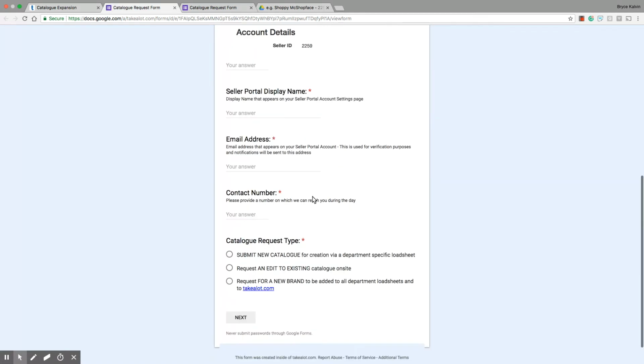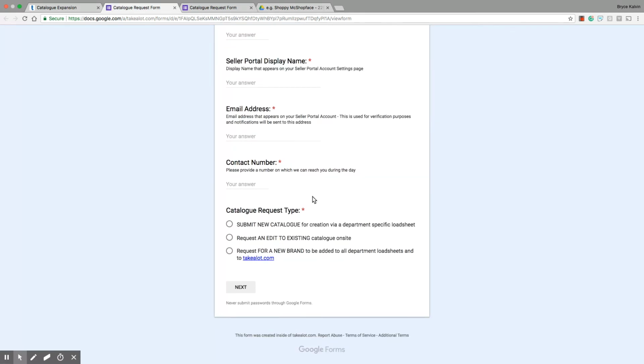Enter the necessary information. And then you'll see that this new form has the following catalog request types: submit new catalog for creation via department-specific load sheet, request an edit to existing catalog on site, and request for a new brand to be added to all department load sheets and to takealot.com. A contextual checklist will be displayed based on your selected query type, so please ensure that you select the correct request type to avoid any unnecessary delays or rejections.